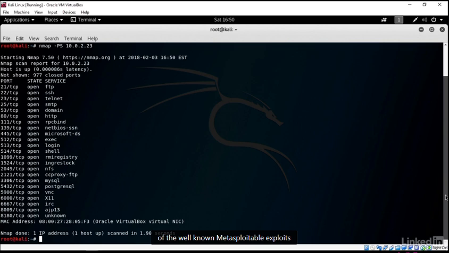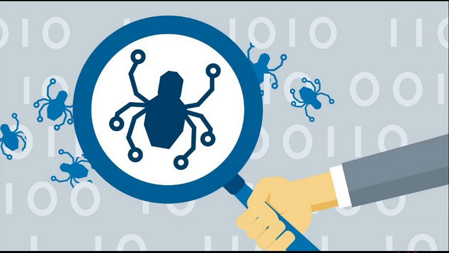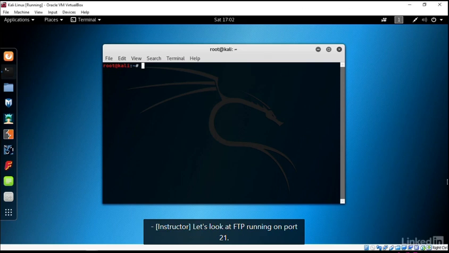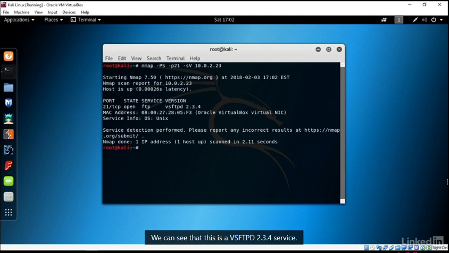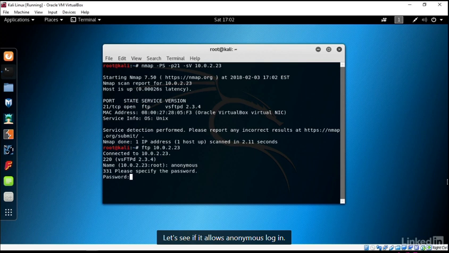We'll run through some of the well-known Metasploitable exploits to get ready for some slightly harder end-to-end exercises. Let's look at FTP running on port 21. We can dig a bit deeper into it. We can see that this is a vsftpd 2.3.4 service. Let's see if it allows anonymous login. And I'll put my email address as the password. Okay, we're in as an anonymous user.